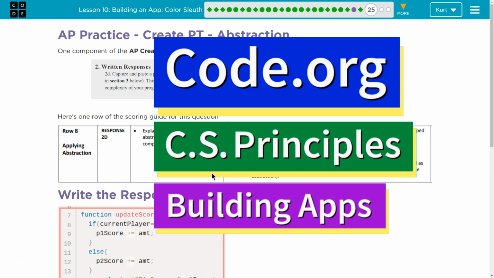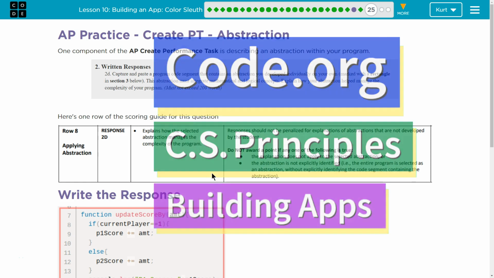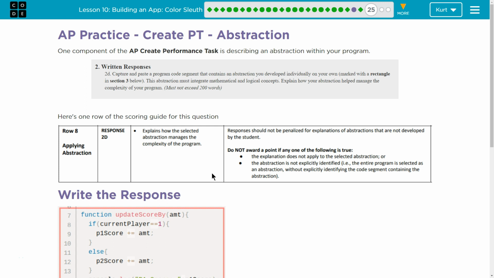This is code.org. I'm currently working on CS Principles. I'm on Unit 5, Building Apps, Lesson 10, Building an App, Color Sleuth, Puzzle 25, AP Practice, Create PT, Abstraction. Alright, let's see what we have.